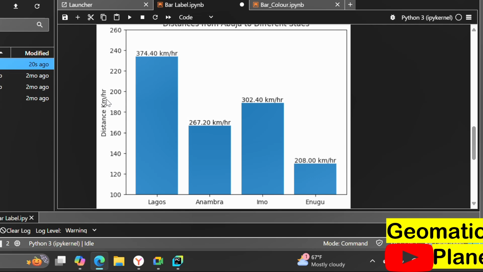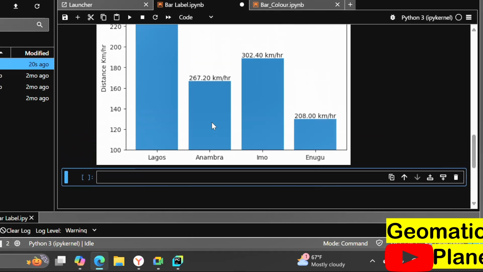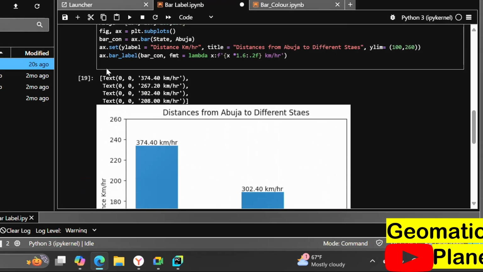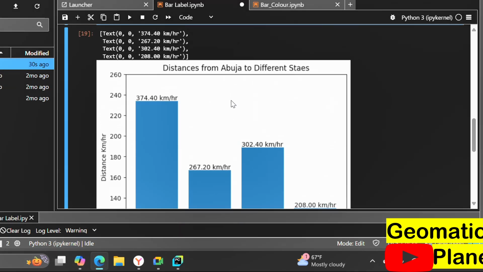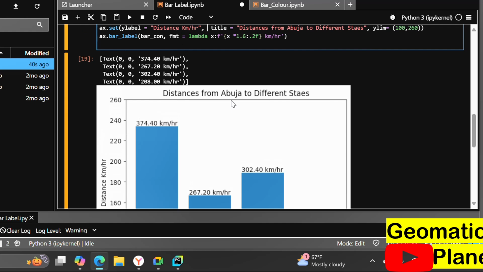So you can see distance, kilometer per hour. If you want to put it up here, remember you only have the y label, and in the y label you say kilometer per hour. In the title you have this. So if you want to pass an x label, you also need to make an x label here. For example, what are you going to do?